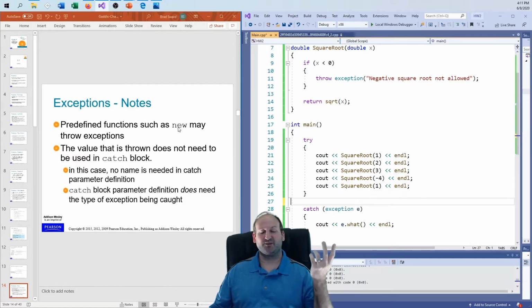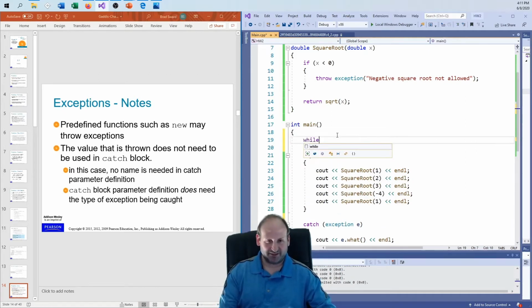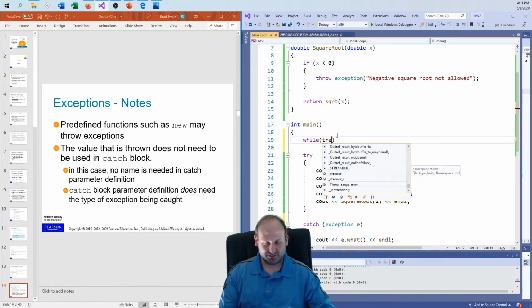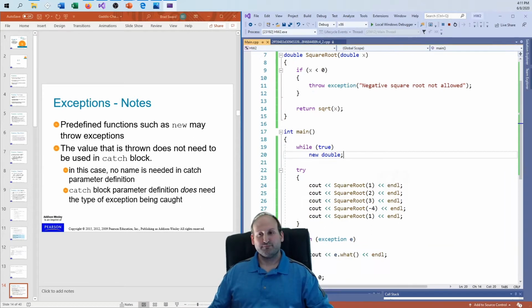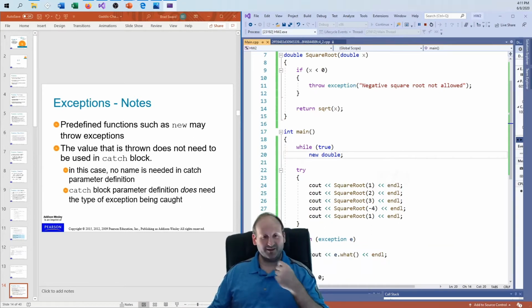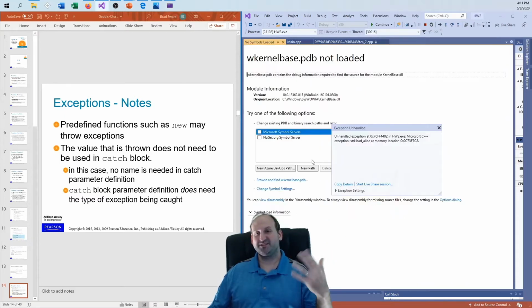And so, let's see. So new can throw an exception. Even just newing up memory, dynamically generating memory, right? If I just go while true, new double, and let this thing run and run and run. It's taking up 8 bytes, 8 bytes, 8 bytes, 8 bytes, 8 bytes. Come on, how long does my machine take to crash? We'll find out. But new, let's say, is just one of the things you take for granted.